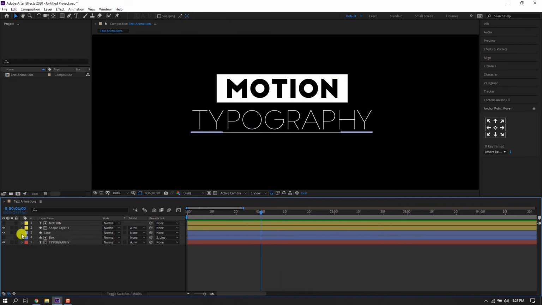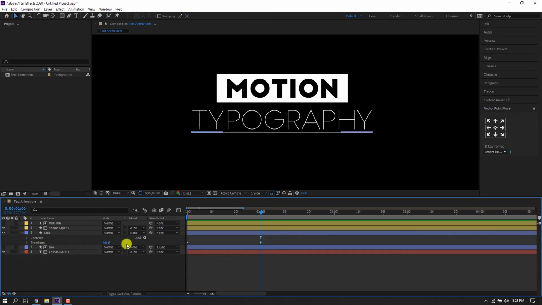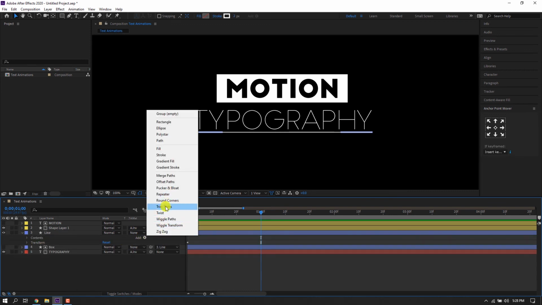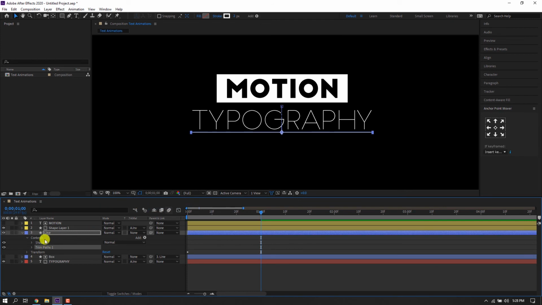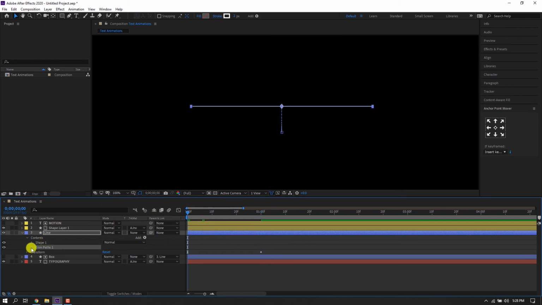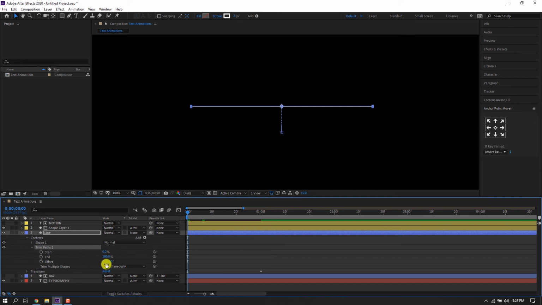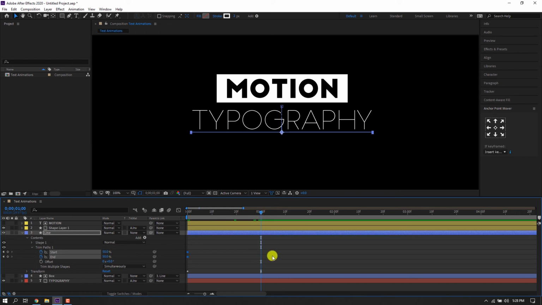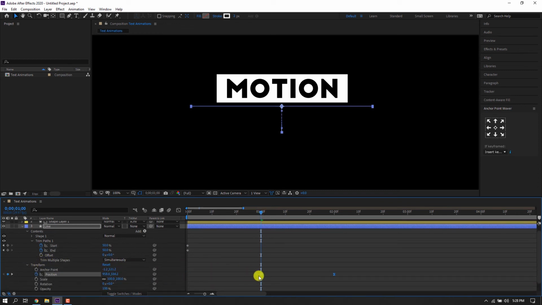And also for the line, I want to just reveal the line before it animates and reveals the text. So just open this up and add a property which is trim path. Now open trim paths, and you can see these sliders. I'm going to just reveal it from the middle, so just change both of them to 50. Now I'm going to put keyframes on start and end, and take the start to 0 and the end property to 100.